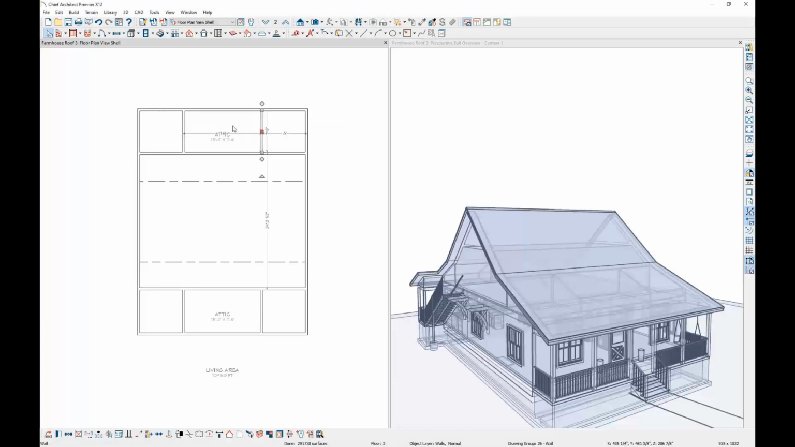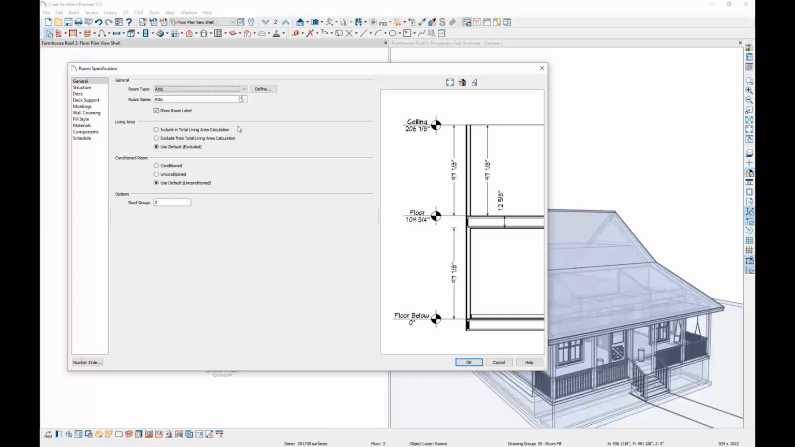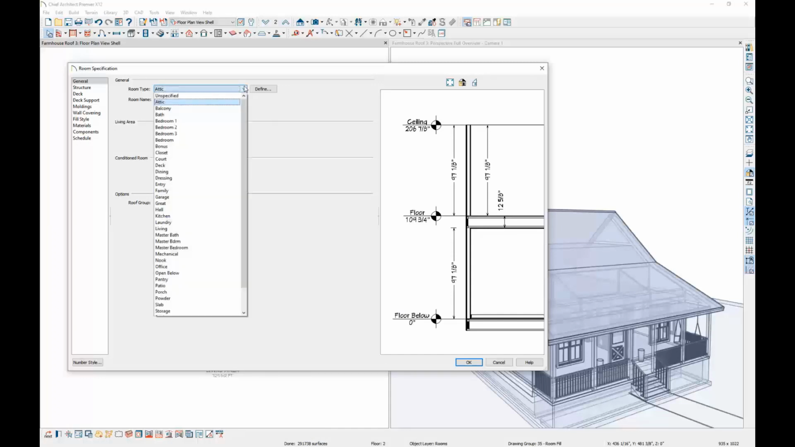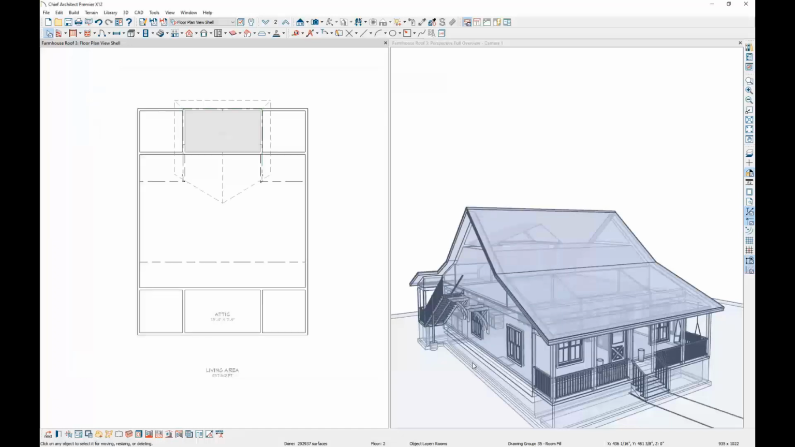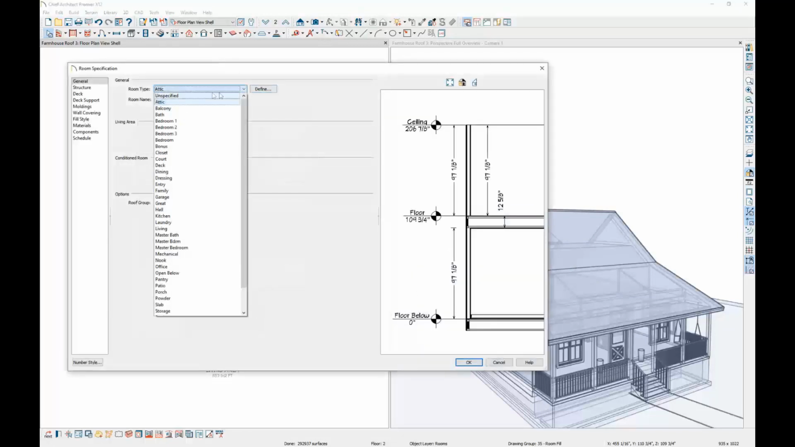And now, because these are attic rooms, I don't want the program to use that smart feature anymore. I want the program to think this has a full height ceiling. So I'm just going to change it back to unspecified for now. Once I get closer with a wall layout, I would probably go back through and change it to a bedroom or bathroom or whatever type of space it's going to ultimately be used for. But for now, just setting it to not attic is sufficient.